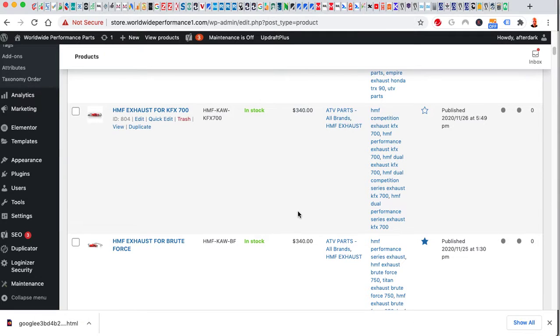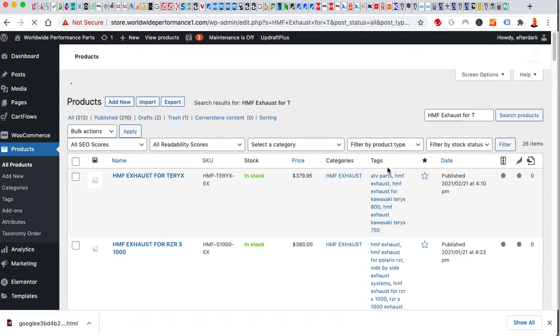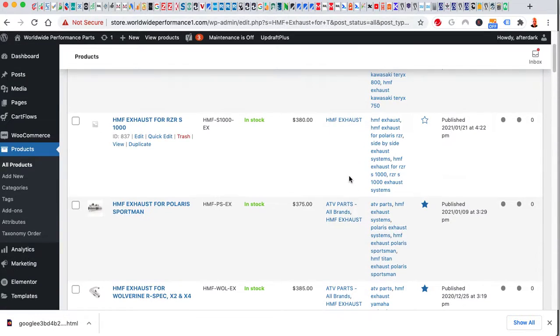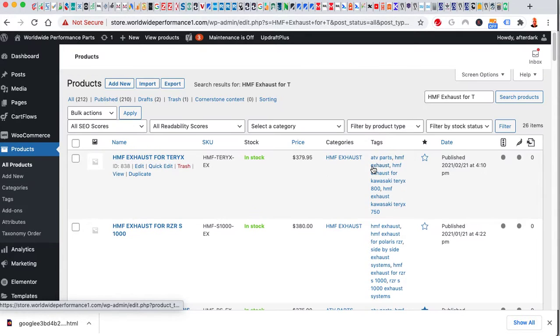Now for products, if you want to edit the product, say for instance, you don't want to dig through and look through all these to find out what it is, but you know that you want to edit the image for HMF exhaust for Terex, or whatever. So I could just type in HMF exhaust. You can start typing the name and then hit search products. That's going to bring up all the HMF exhaust products. If I had the full name, I know what it is, but this one is pretty smart.